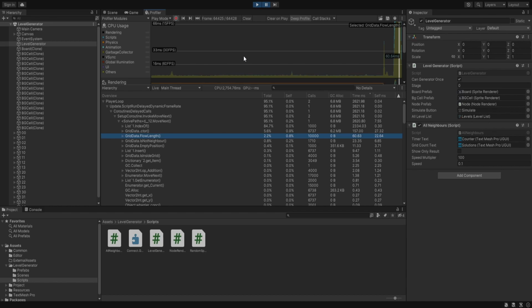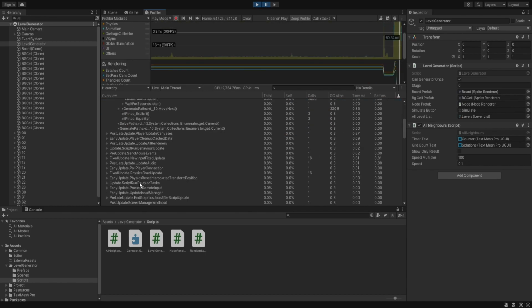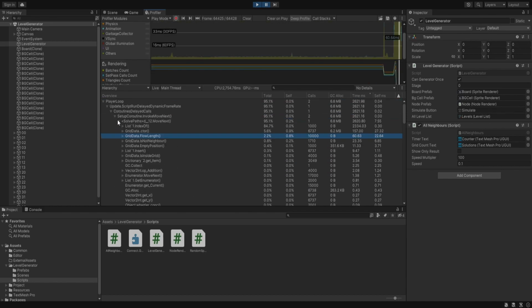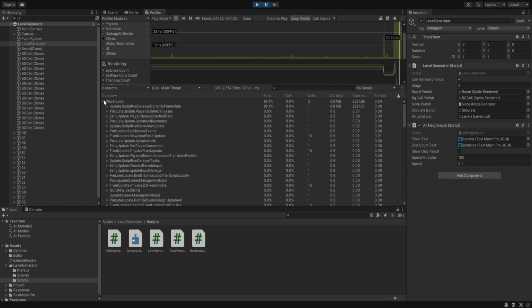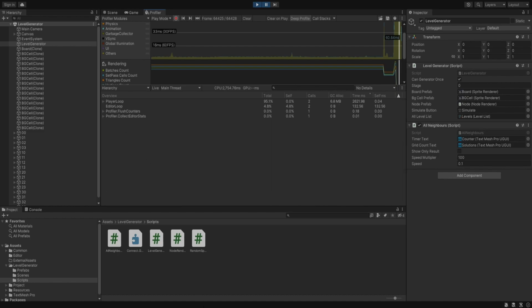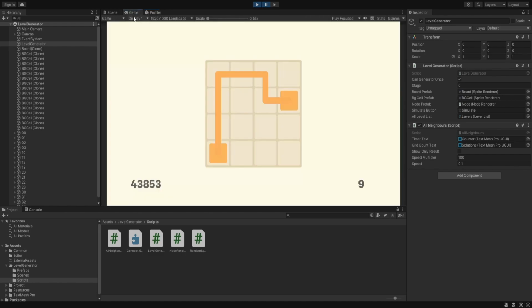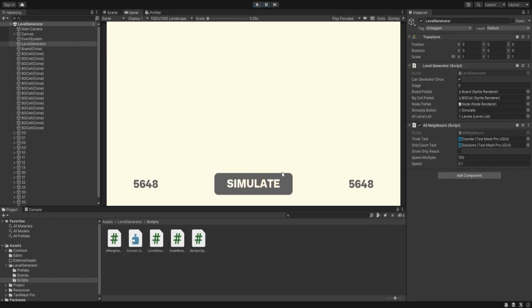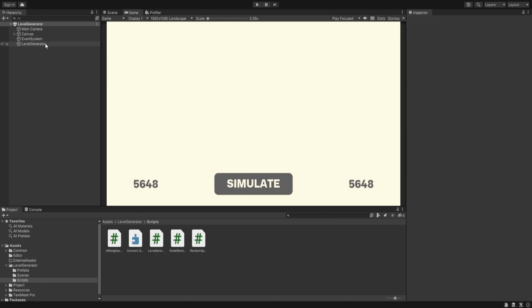And nothing else is taking much time. Now we are going to go and check the same thing for our next version. Let's discard the changes. So it is going to discard all the changes and then it will be getting reloaded. So let's reload the scene.